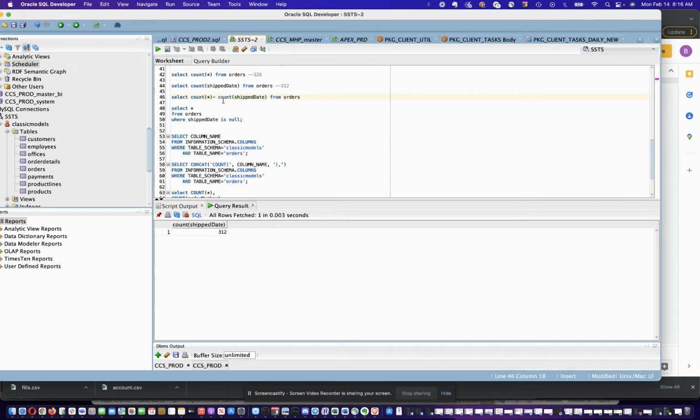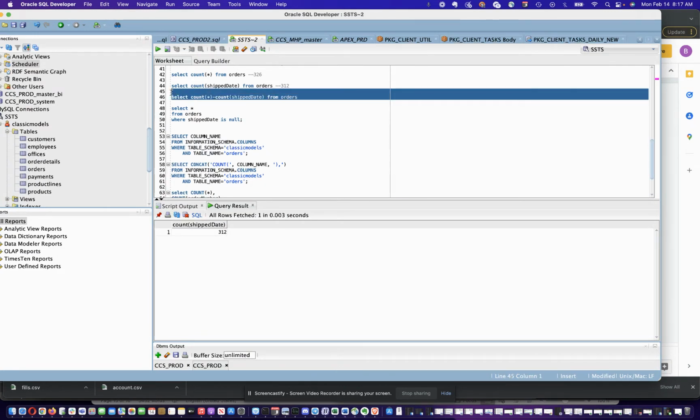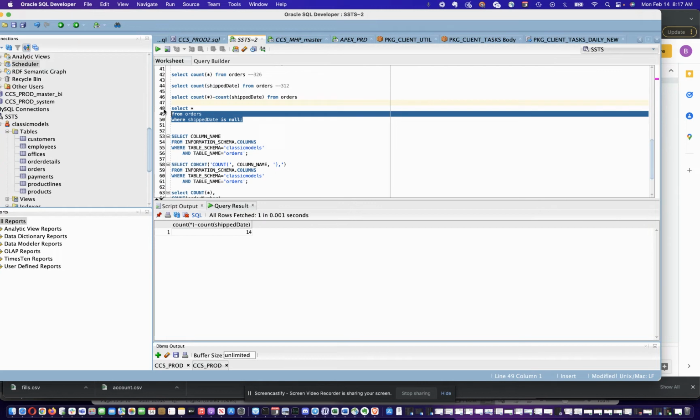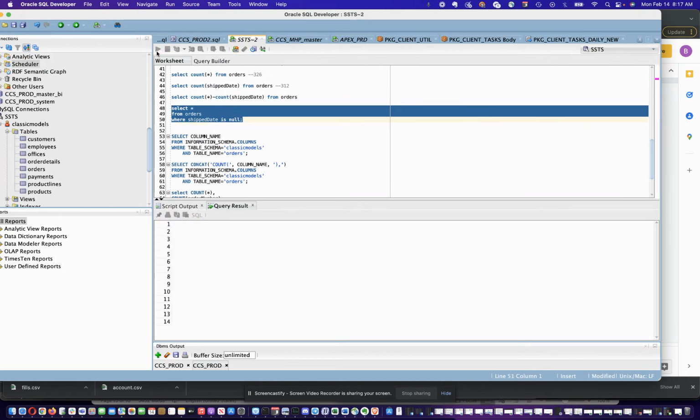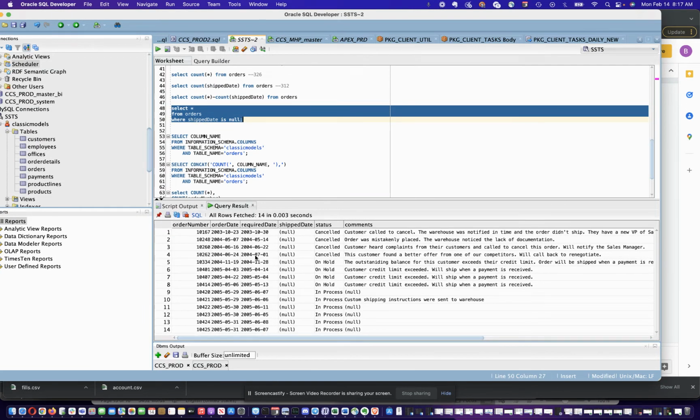To find out how many rows have a null, we would do the count and then subtract the count of the number of rows that have a value in the column. And as you can see, the count is 14. We can take a look at our table and see that the ship date is null for 14 of the rows.